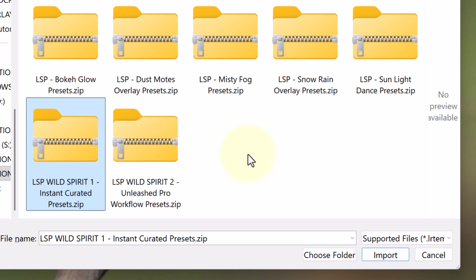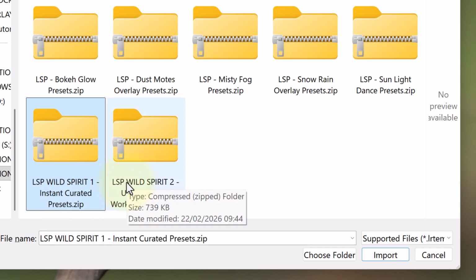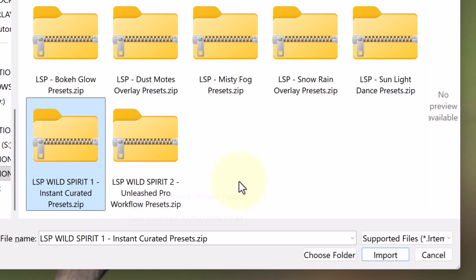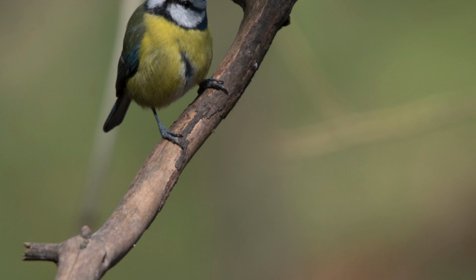With our Wild Spirit selection, you get Collection 1, which is our instant curated presets. These are all hover and click. Or you get Collection 2 as well. These are our Unleash Pro presets, where you go down in workflow order to build your edit. I would suggest importing one preset pack at a time. So select one, hit import, and you see it says loading up the presets here. It's just loading them in, and they're in.